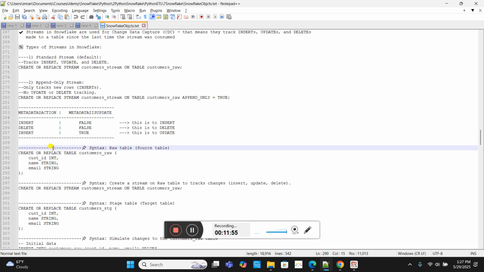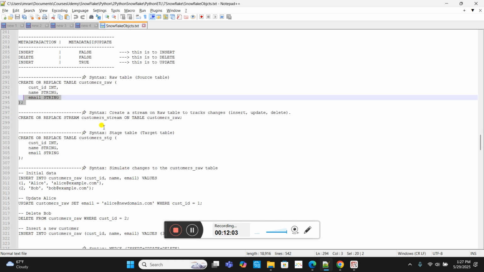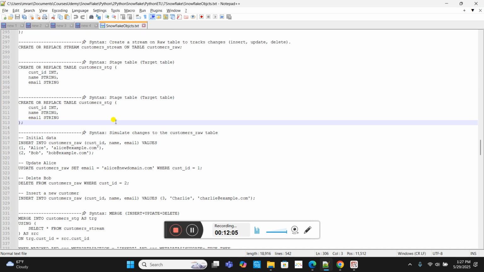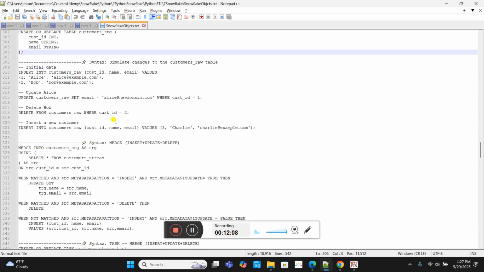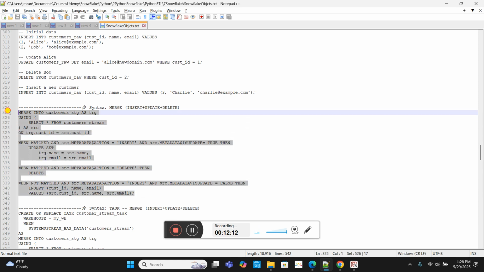Example workflow. Let's say you can see the code in our conversation history. Now simulate changes. You can see the code in our conversation history. Apply changes using merge. You read from the stream and apply the changes to your target table. You can see the code in our conversation history. That's your full CDC logic.